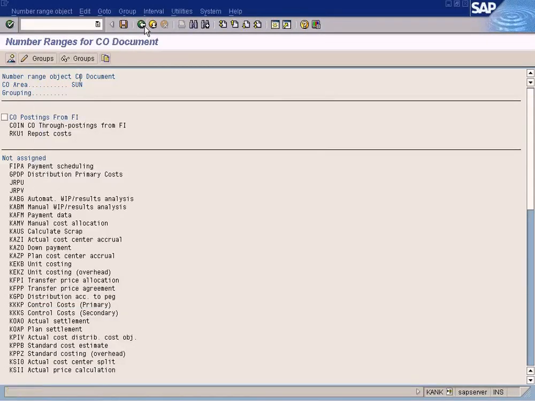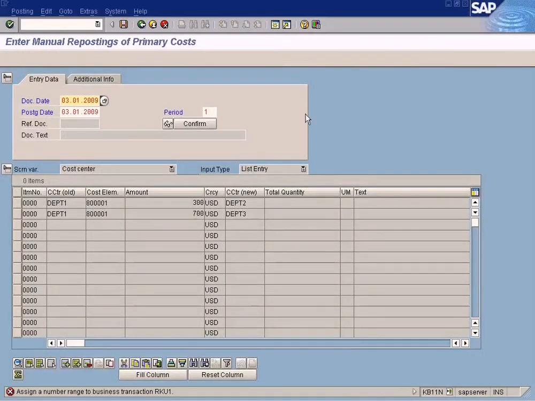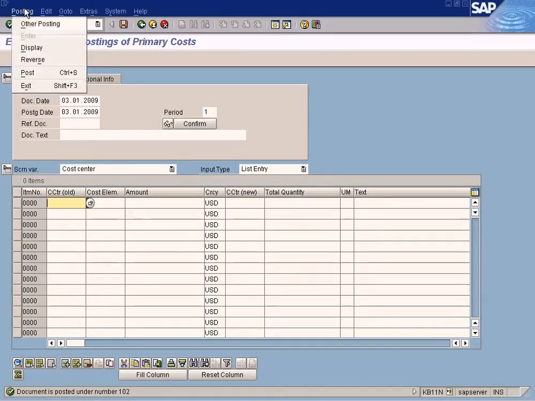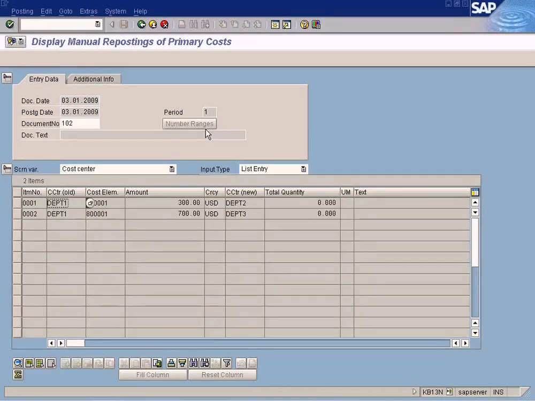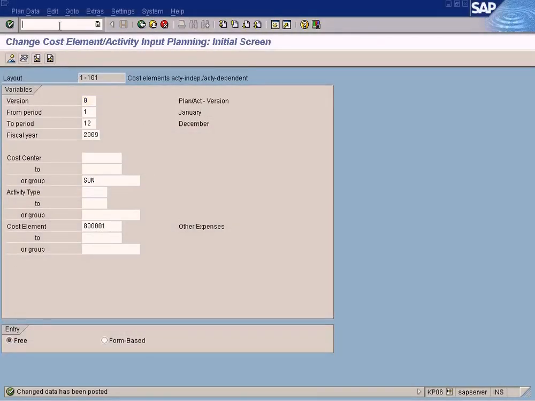Just save, yes, click OK, go back. You can close this if you want to. Yep, let's try it now. Save it again. Yes, the document has been posted under number range 102. Let's view it, display. You can see this. Yep, let's go and have a look at the cost center reports.